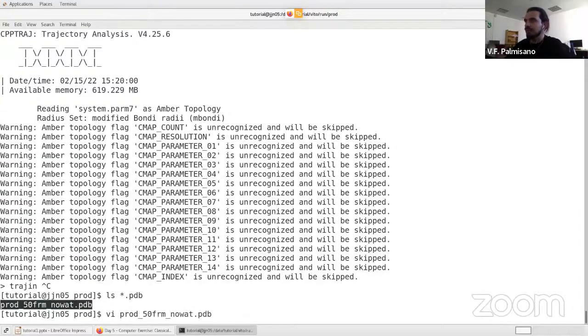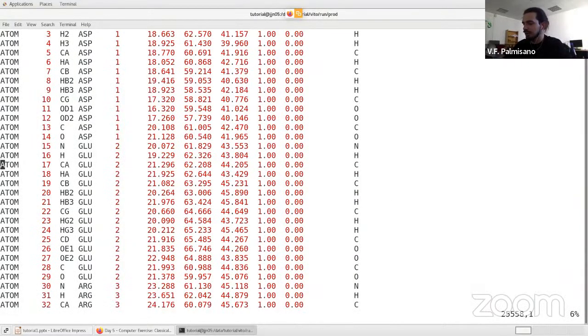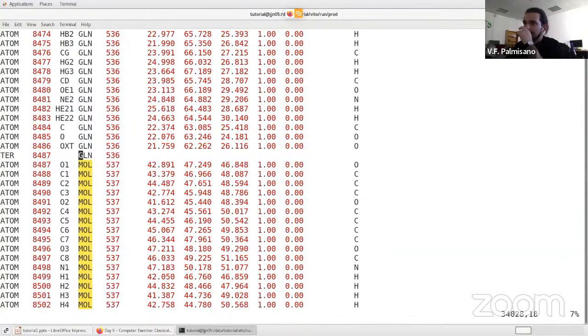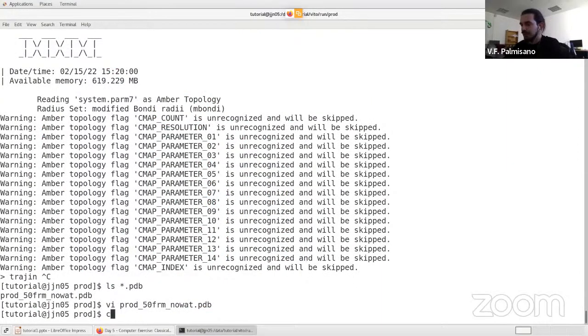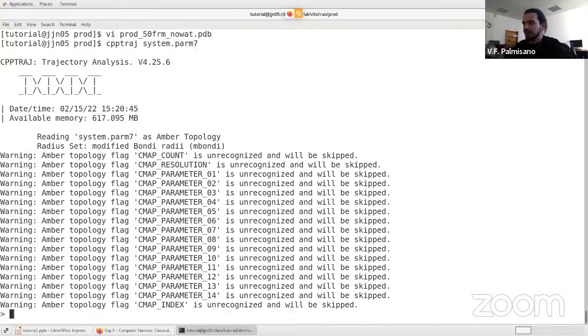I will show you one little thing. So let's go to mol, for example. 8486, okay, so this is the final number of the protein. We do trajin prod image.crd.